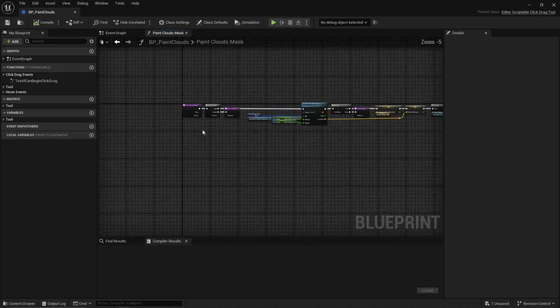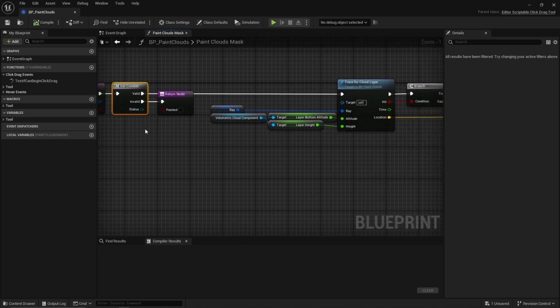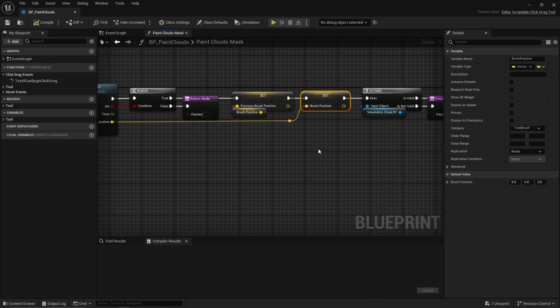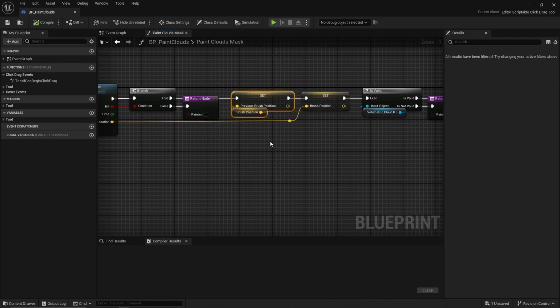First, I make sure the cloud context is up to date. I trace again for the cloud layer to get a cursor position, but I also keep in mind the last cursor position. The position delta, thus the cursor movement, allows me to paint flow instead of a color if I choose to. That's the only difference between painting a flow map and painting a mask.